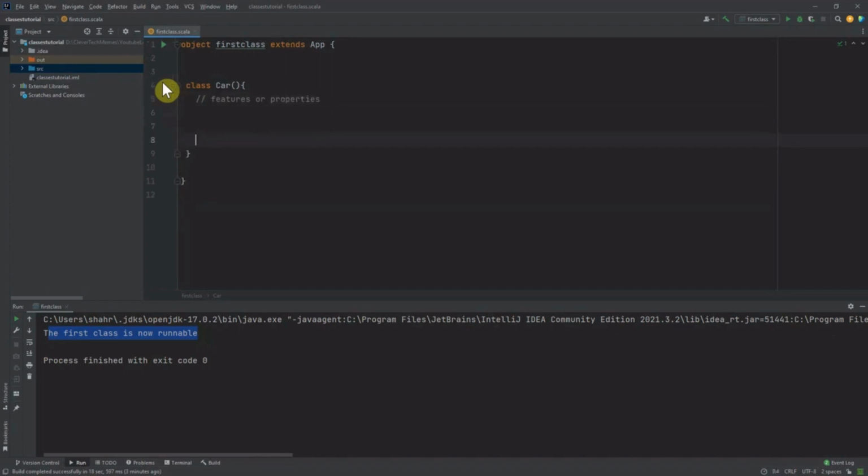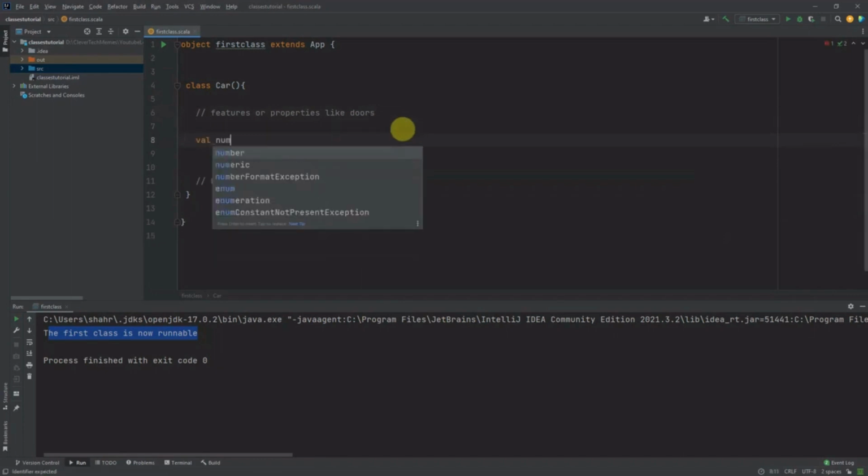It's like, suppose that a car has doors, it has the engine and so on, and the behaviors are like driving or stopping. These are the behaviors of the car, and the features or properties are like doors and so on. So in Scala we can define features like variables. Here we are referring to data structures.